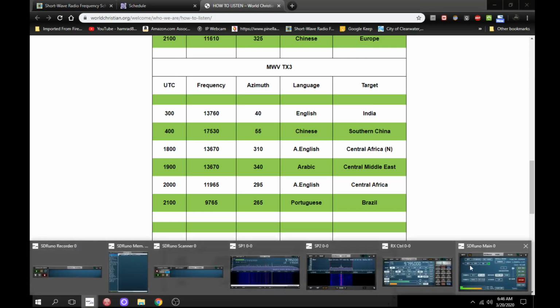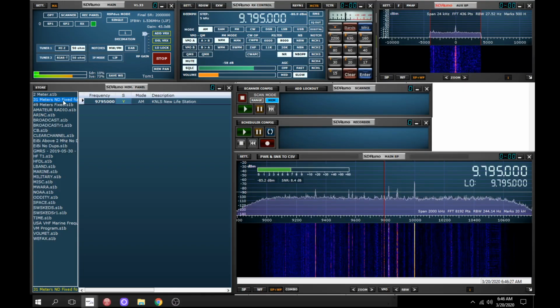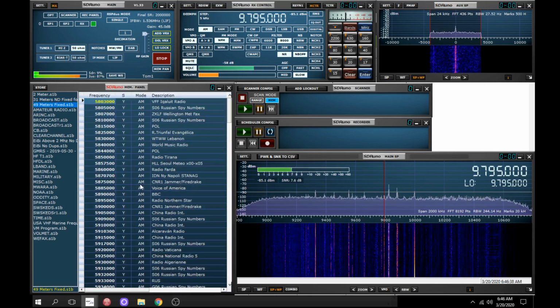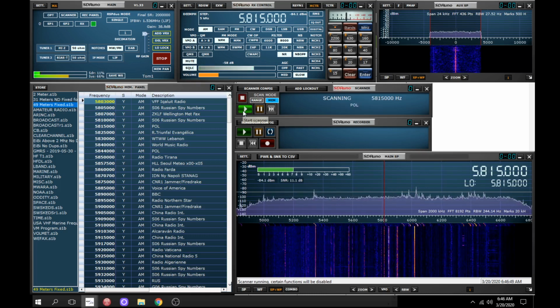And this time, I can choose the 49 meter band, but this time of the morning, let me turn that filter off. I'm going to get a lot of Spanish stations that are probably local to me, you know, Cuba, South Florida. But I'm going to try it anyway. Here we go. And then we'll call it quits.